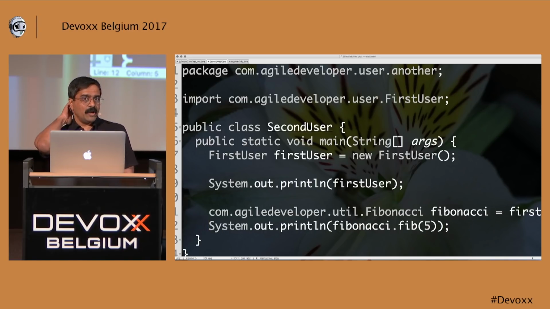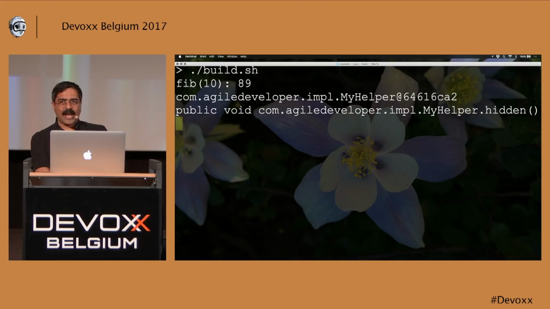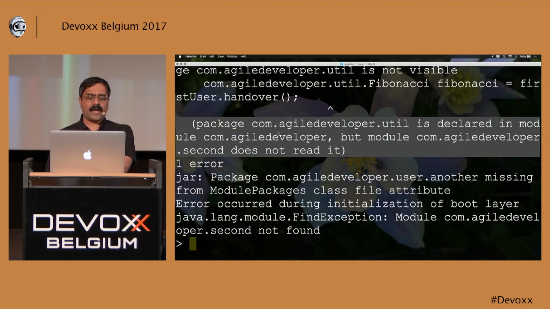The short answer is no, you cannot do this because you're not really doing a handshake. You have no direct dependency on it. So when I compile this code, you get a compilation error. The compilation error says, module Agile Developer cannot be used in this case. Here's the error. And it says, sorry, second does not read it.